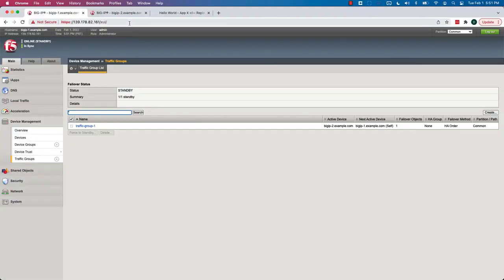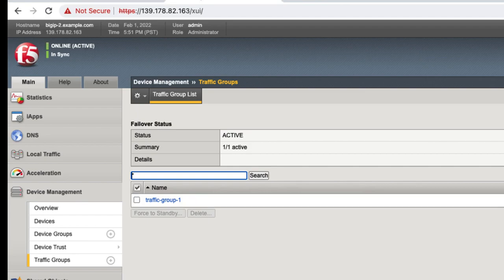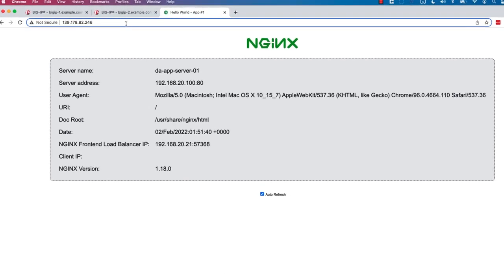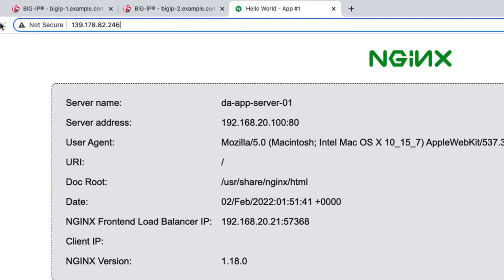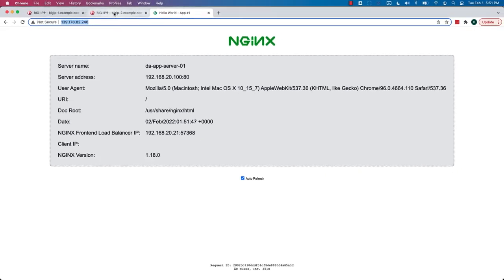From the BIG-IP web UI, I can see that BIG-IP number 1 is in standby mode and BIG-IP number 2 is active. I need to confirm that the deployment was successful, and I'm going to use one of the elastic IPs being advertised out via BGP to see if I can access the web page of the Nginx pool member.